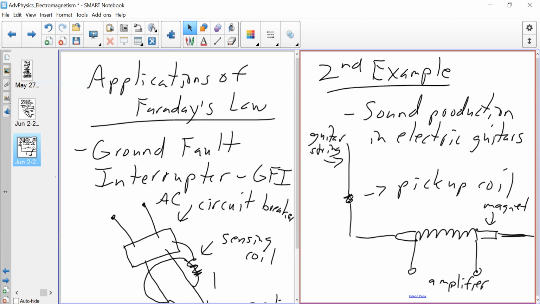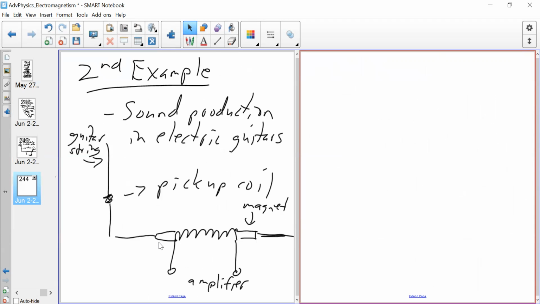So again, another application of Faraday's law of induction. It's all about the principle of changing magnetic flux through a coil. Once you do that, you've created a current that you can redirect anywhere, in this case to an amplifier, to loudspeakers, and you hear that sound. So there's two examples that wrap up chapter 31. Let's go to chapter 32, the principle of inductance.